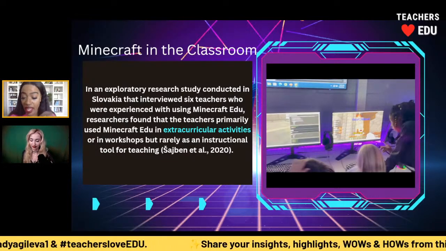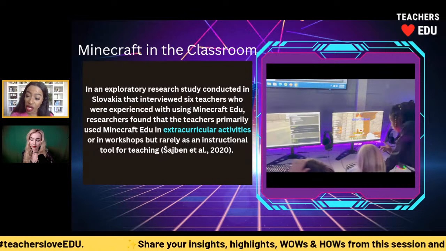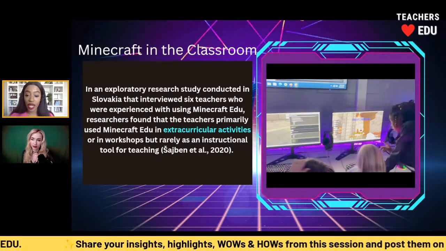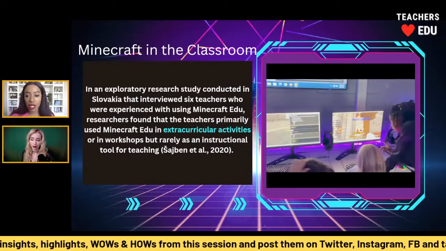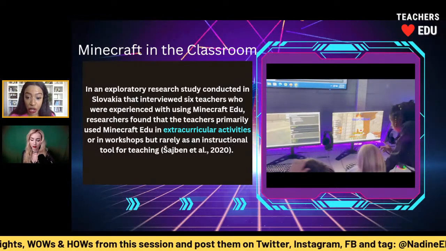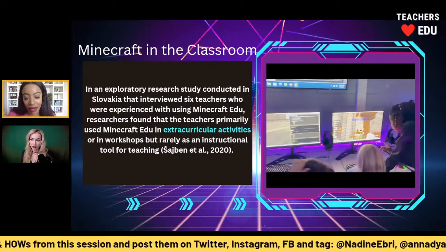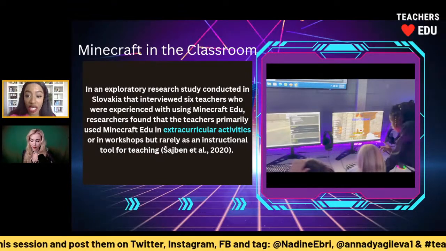A lot of educational leaders, especially sometimes principals, will say, no, you can't play Minecraft in the classroom. Like, no, your kids shouldn't be playing games. So sometimes it's important just to sit down and show them, like, look, this is not just a game. Kids are really learning.